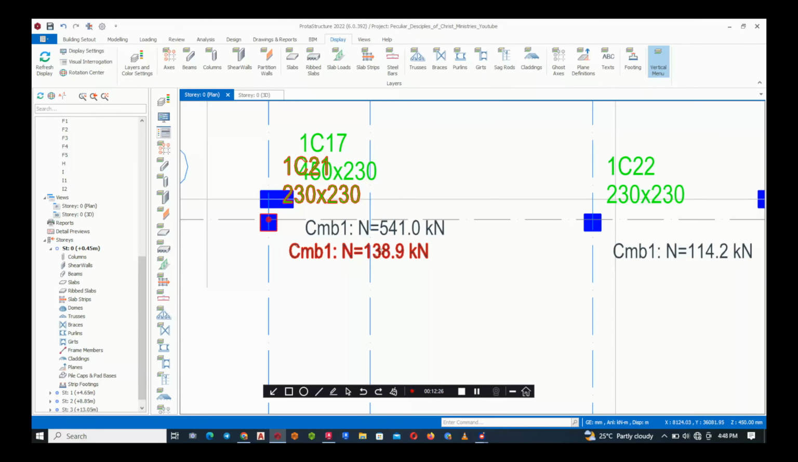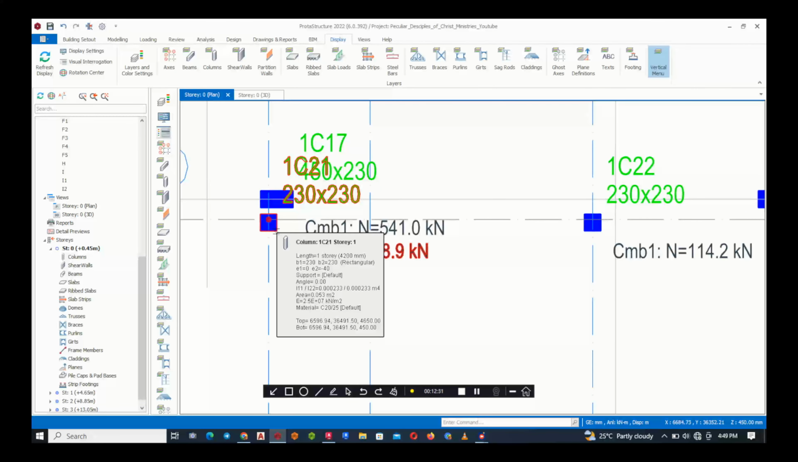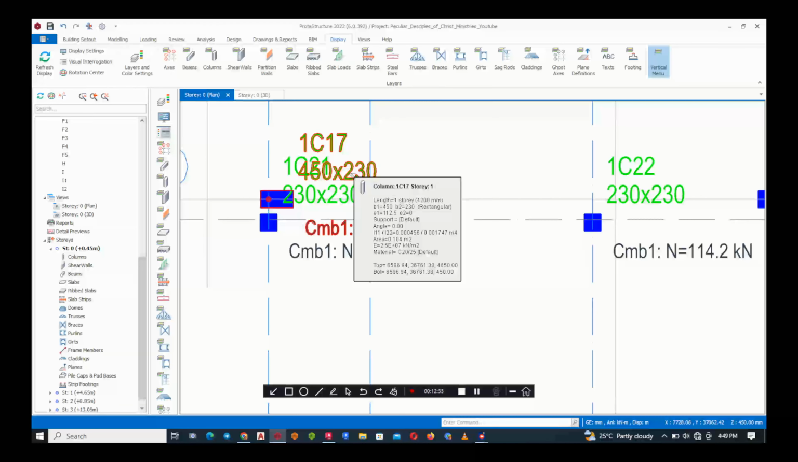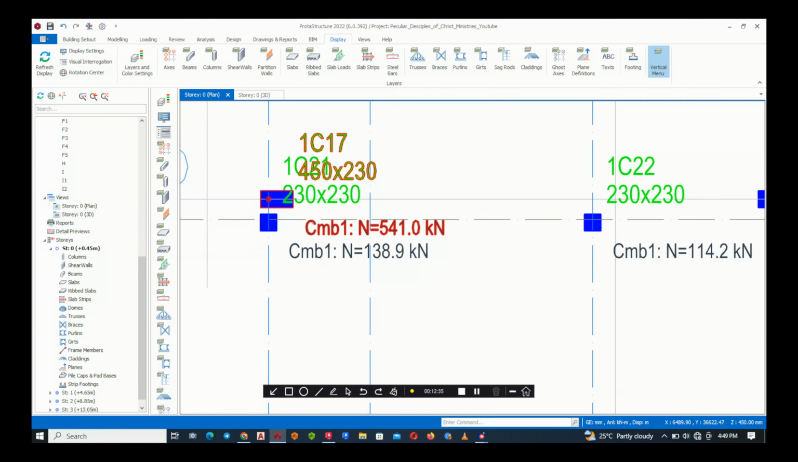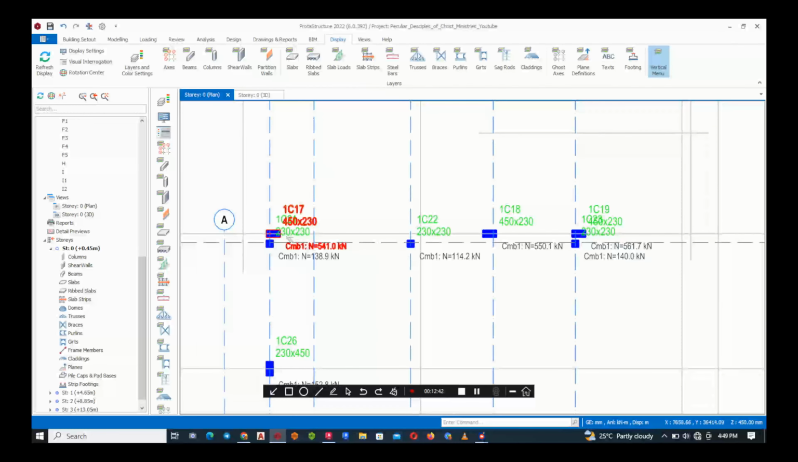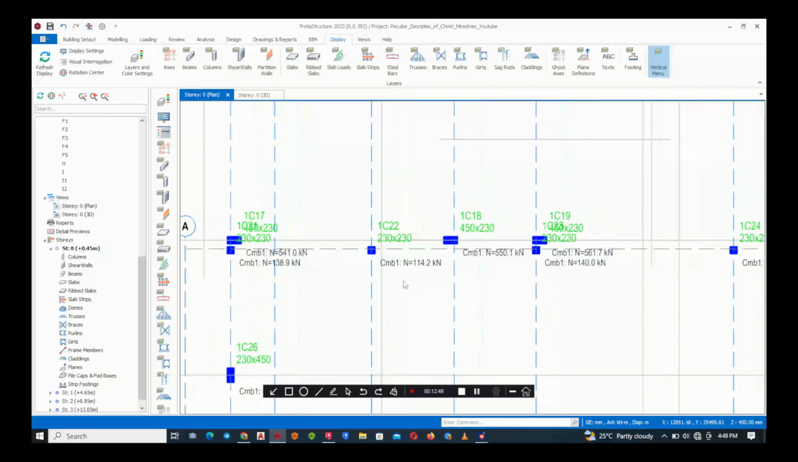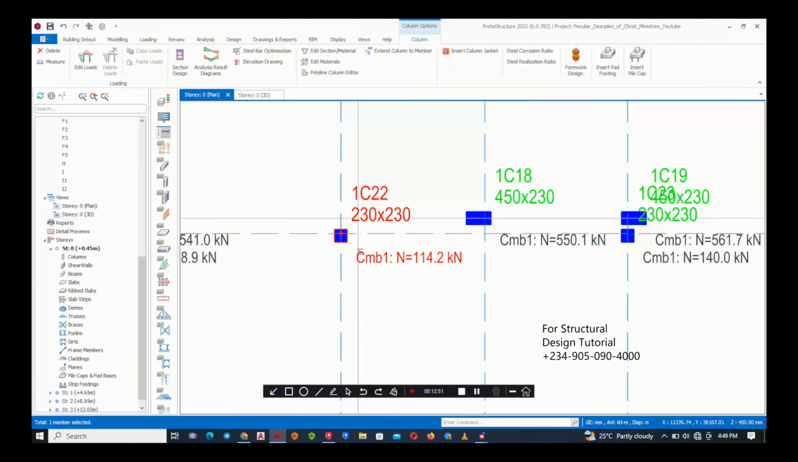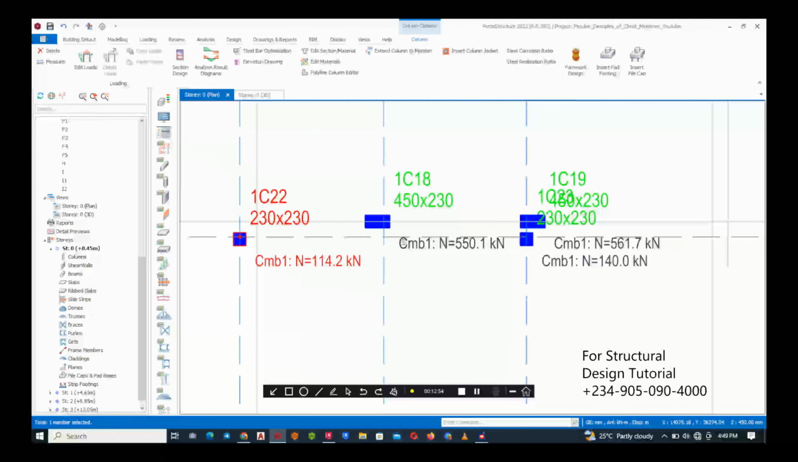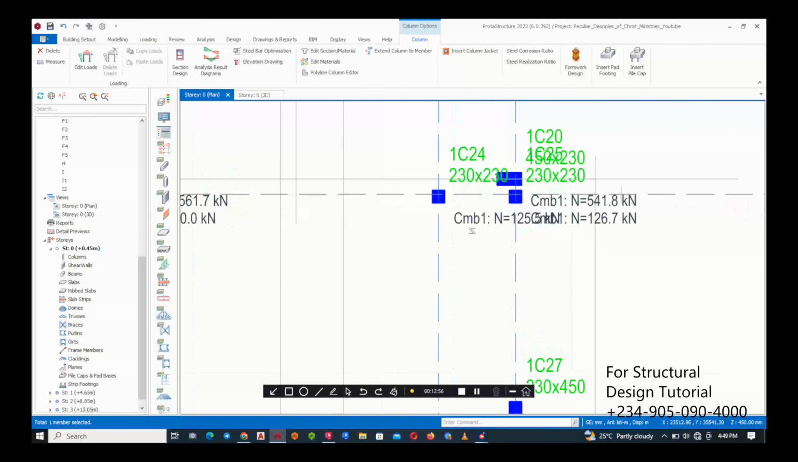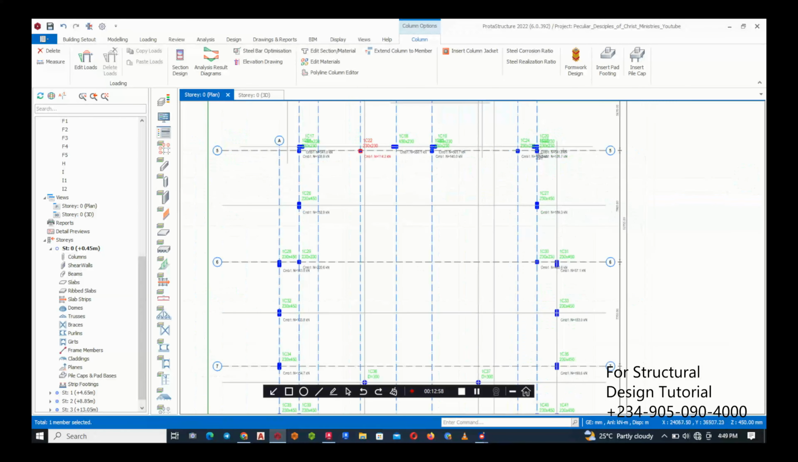I could have chosen this, but I can't, because if I do a separate pad footing for this and another separate pad footing for this, they will be interfering, which is not the right thing to do. So I can combine these two together and make it a combined footing pad on its own. So now I will leave that alone. This one is 114, I'll choose this. This is 550. I can't choose this. This and this and this can be combined together.